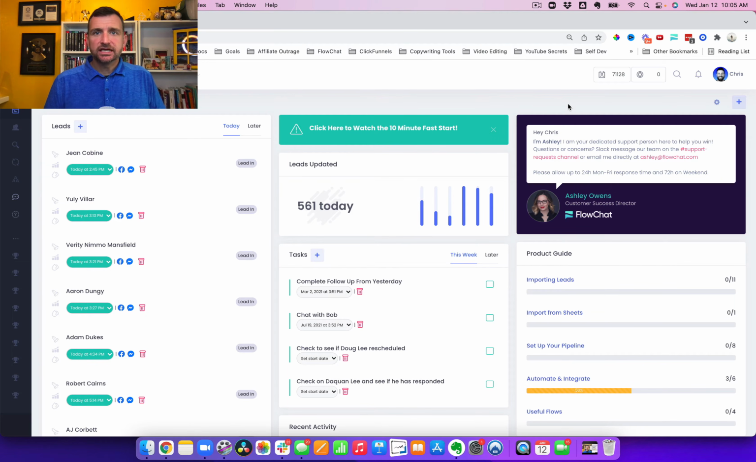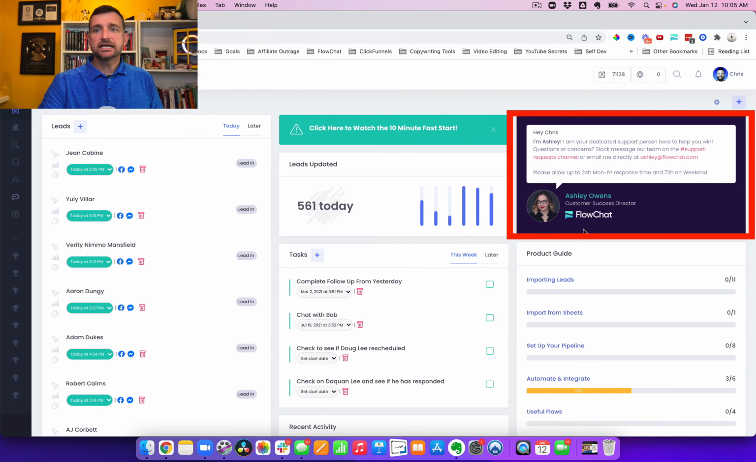If you've ever seen a software product, you've probably seen a million dashboards. This is no different. When you first get your new FlowChat membership and account, this is going to be the dashboard. When you log in, this is what you're going to see. On the right-hand side here, just understand you have 24-hour support with our customer success team, and you're going to have a dedicated agent. So if you ever feel overwhelmed or you get stuck somewhere in the software, this is a great lifeline for you to dive in and get some help.